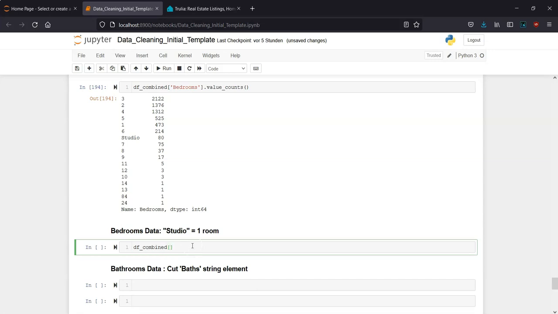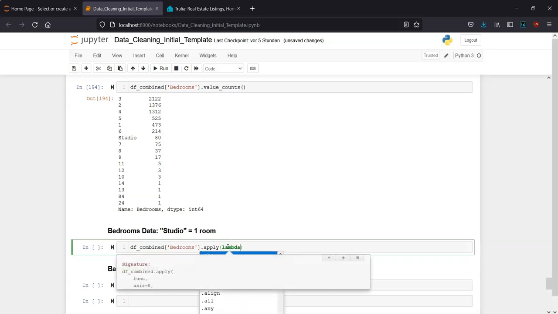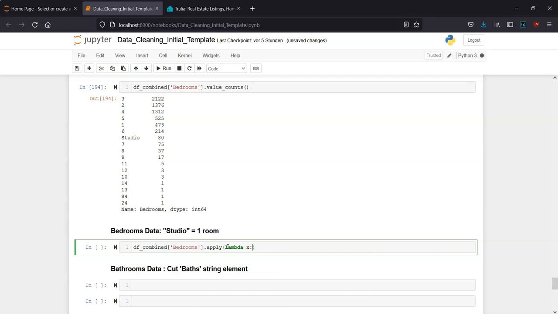It's df combined. Then we need to target the bedrooms. Okay, this is our column. Then apply lambda. Okay, lambda x. And now we have actually a condition. Whenever we have a studio, we want to have a 1. For 1 bedroom, that means 1 if studio in x, else x. This is right now the convention, and what we want to achieve.